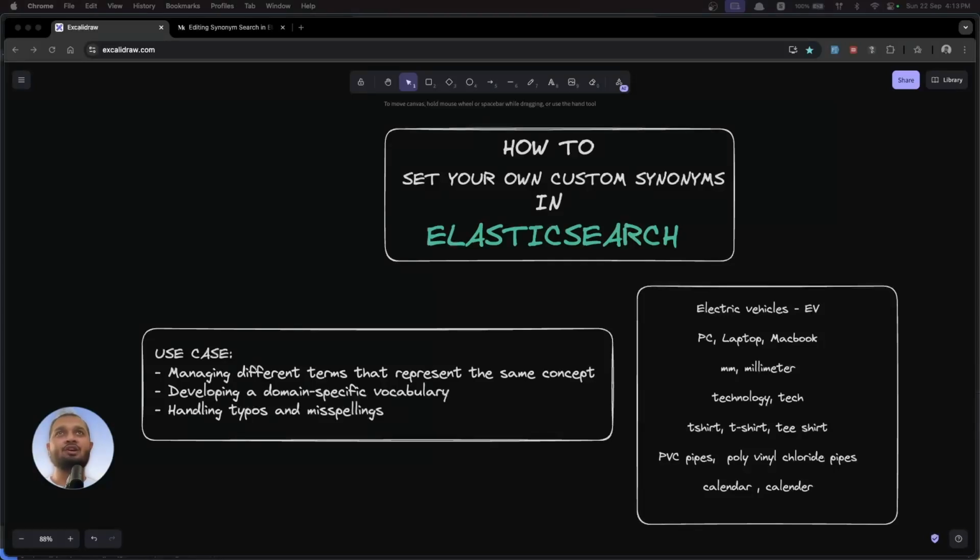In this video, we are going to see how to set your own custom synonyms in Elasticsearch. Before going into that, let's see why exactly we use synonyms in Elasticsearch. So these are not normal grammar English synonyms. These are the custom synonyms.